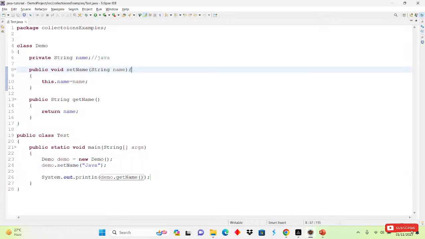So what is the value of this name? That is Java, right? After that it will go inside, and here this.name equals name. What is the value of this name here? That is Java. This variable is an instance variable, and this one is the local variable, right? So what is the value of this name now? That is Java. Here Java is assigned to this name.